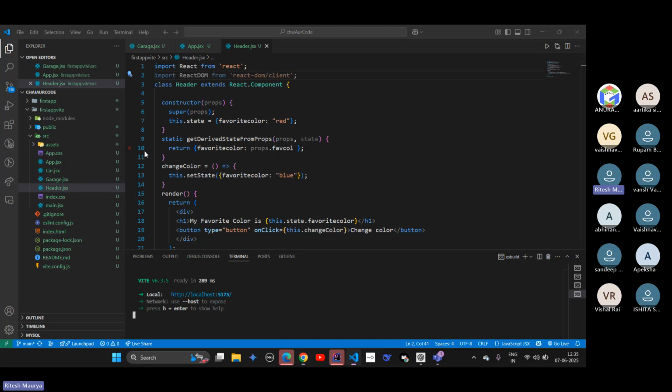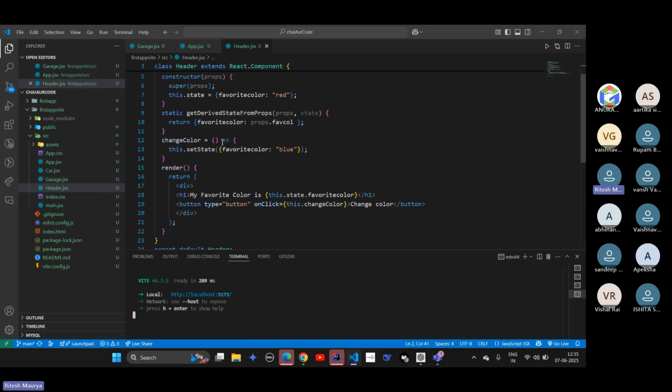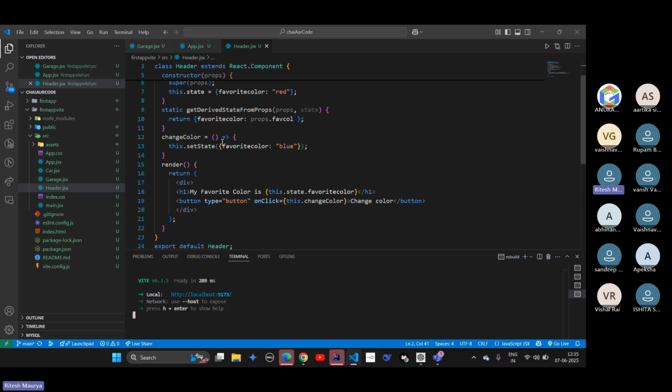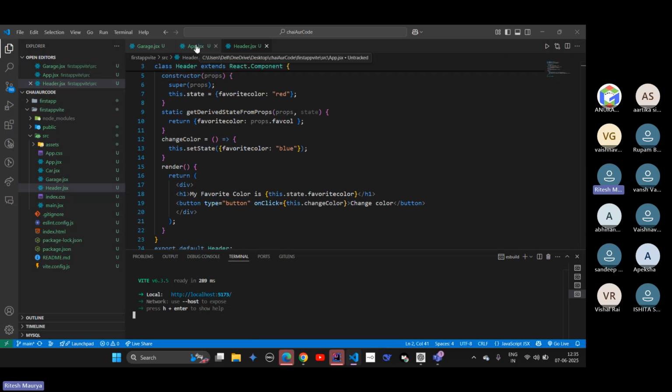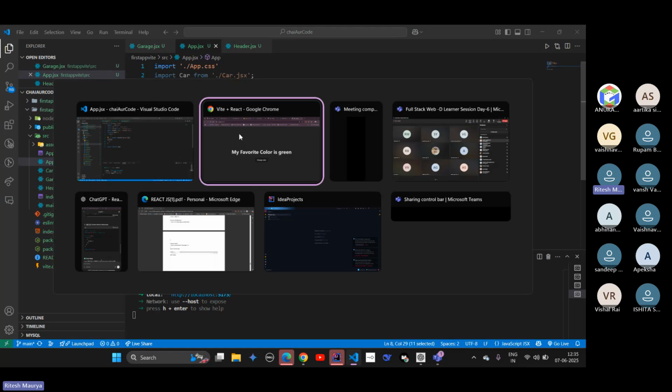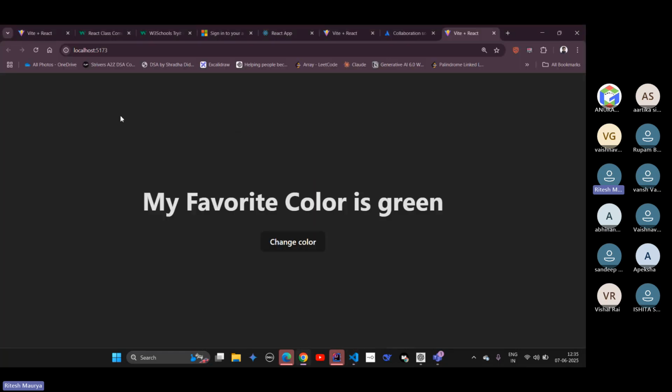You can see my code is executing. I have just created a header.jsx file separately and pasted the code which was showing on W3Schools, and it is running. And I have just imported the header.jsx file in my app.jsx and used it here. It is passing a prop green, and as you can see on my web page, it is showing my favorite color is green.